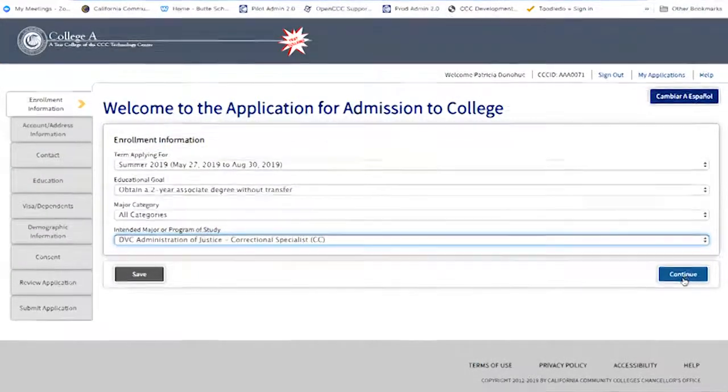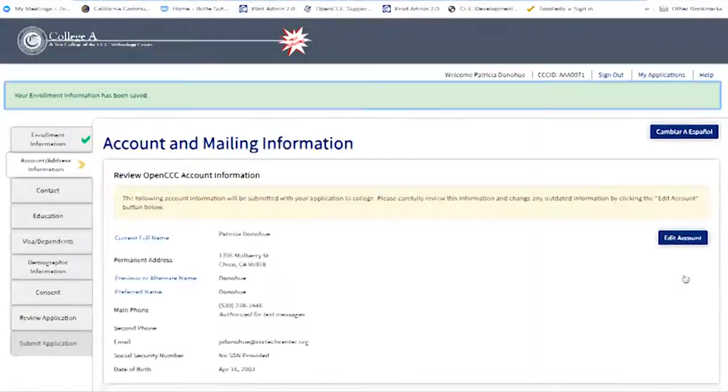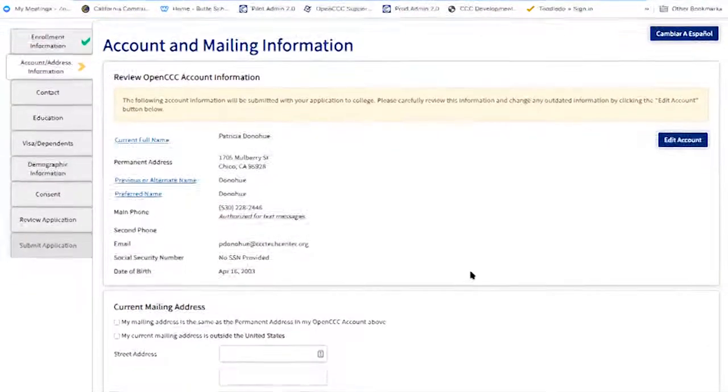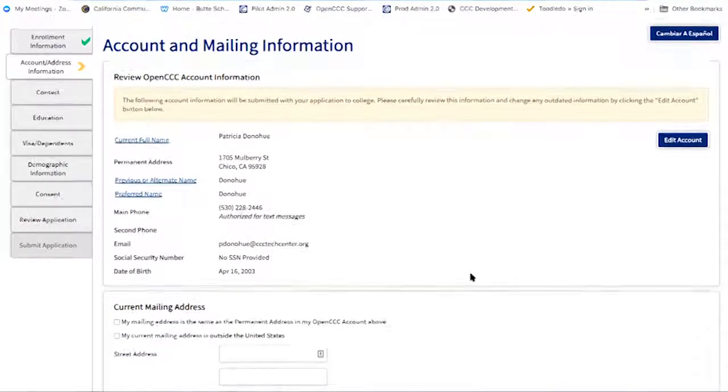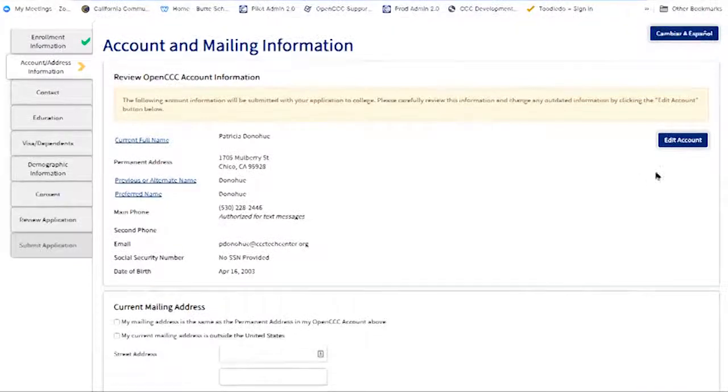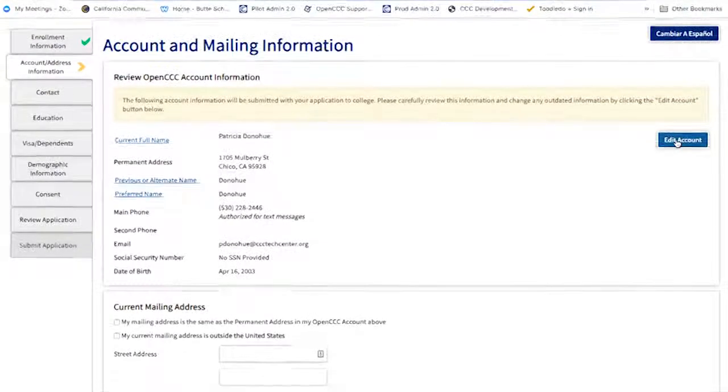So once the enrollment page is complete, we'll go to the account and mailing information. So this first section is a recap of the data that already exists in your OpenCCC account. If the student just created their account and they've come into the international app, they may not need to edit this information. But if they do need to, if they see some incorrect information, or if this is older information, they can edit their OpenCCC account directly from within the application.